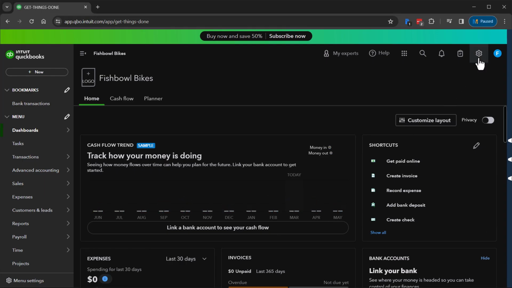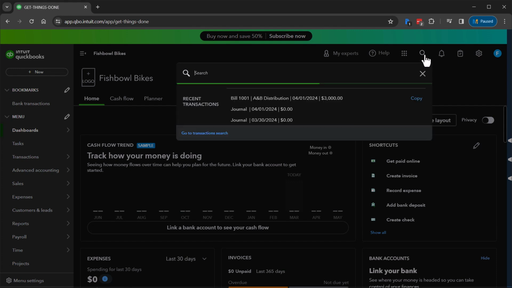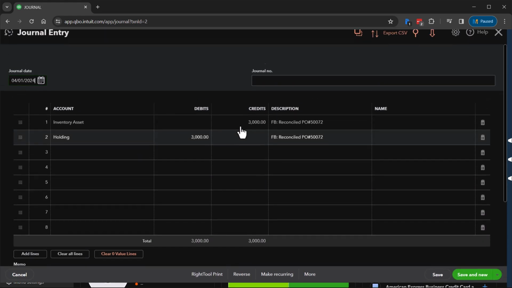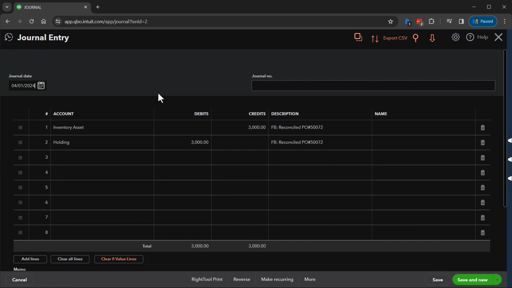And then we will see here, if we come over here to our search tool, two new transactions. So again, the most recent transactions are going to be up there in our search tool. And we see that it created a journal entry dated April 1st, and it created a bill dated April 1st. Let's take a look at that journal entry first to see what that's about. And that journal entry, we can see, is the exact reversal of the original journal entry that was created.